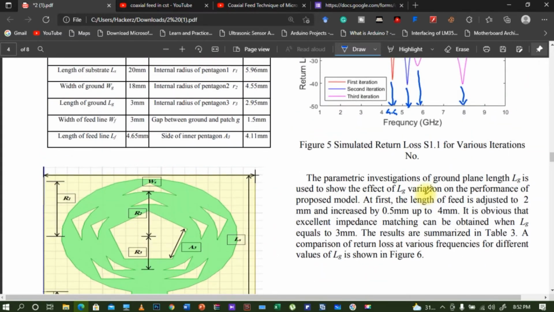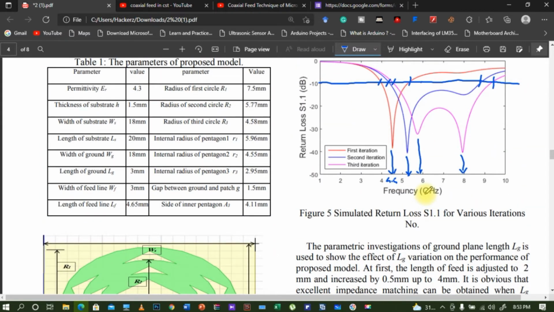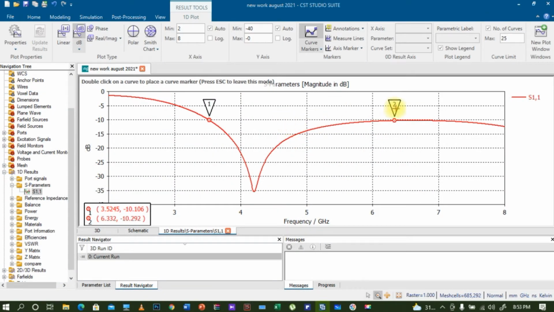So 6.3 minus 3.5 we have to do. Yes, sir. Those two points' values are written at the bottom side. So depending upon that, see, 1 and 2 you can see, no? Yes, sir. The point 1 value which is available here, you can see here, right? So the first point frequency is 3.5 and the second point frequency is 6.3. And the corresponding S11 values on the left side are almost minus 10, because both points are cutting the minus 10 line. So the accurate value is 6.3 minus 3.5, that will be the bandwidth.